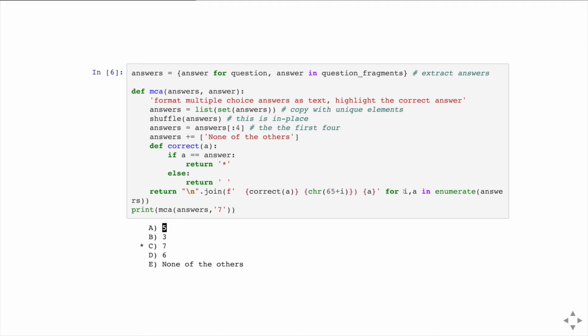And I'm iterating over I and A. I is the current position, and I get that from this enumerate function. What that does is it takes a list, in this case answers, and it returns tuples. The tuples are the current position and the answer itself. And then it looks like this.